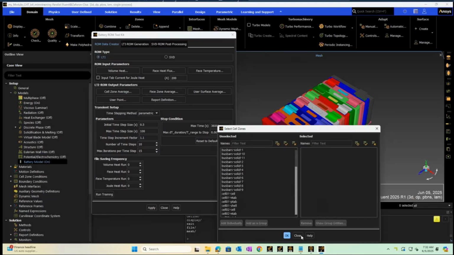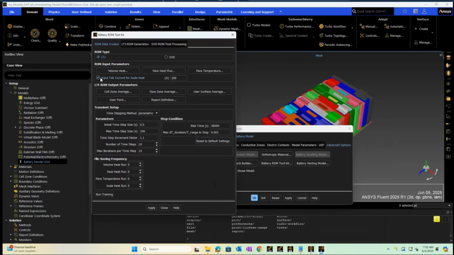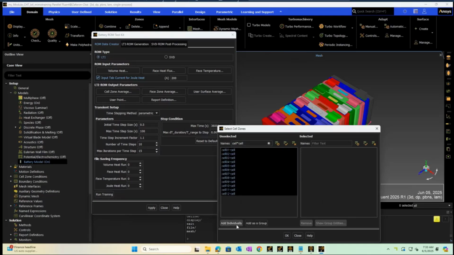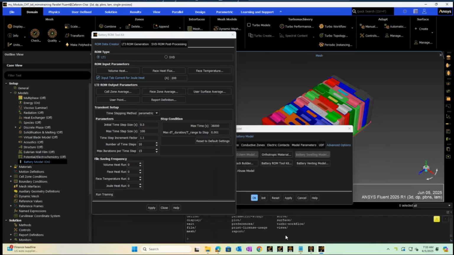And turn on the tab current. That for cell zone will be the same as before. All add individually and OK. And then do an apply and run training.